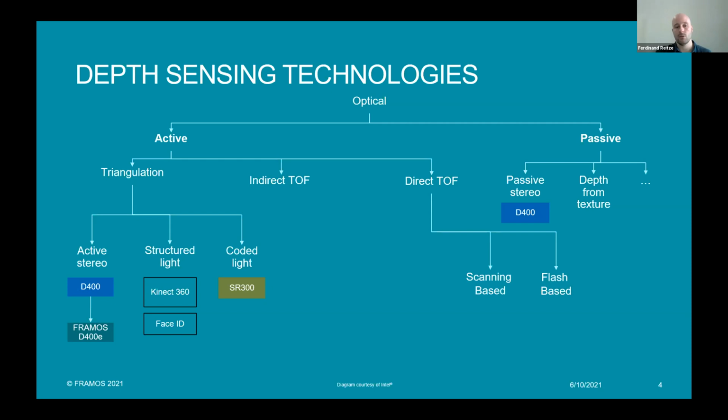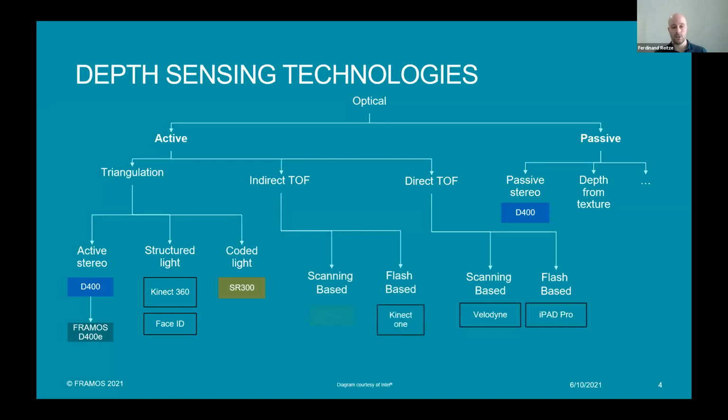With time of flight, you distinguish between direct and indirect. We'll cover that in more detail later in a slide as well. Within both, you again distinguish between scanning-based solutions and flash-based solutions. Also on that, I'll have a little bit more later in the slides. For example, the new iPad Pro has a flash-based direct time-of-flight technology in there. Scanning-based is a typical Velodyne LiDAR, for example. And now to position the L550, it's an indirect time-of-flight camera that is scanning-based.